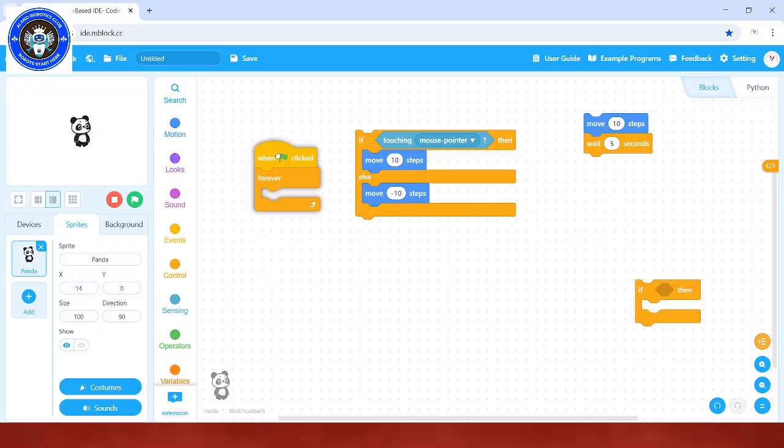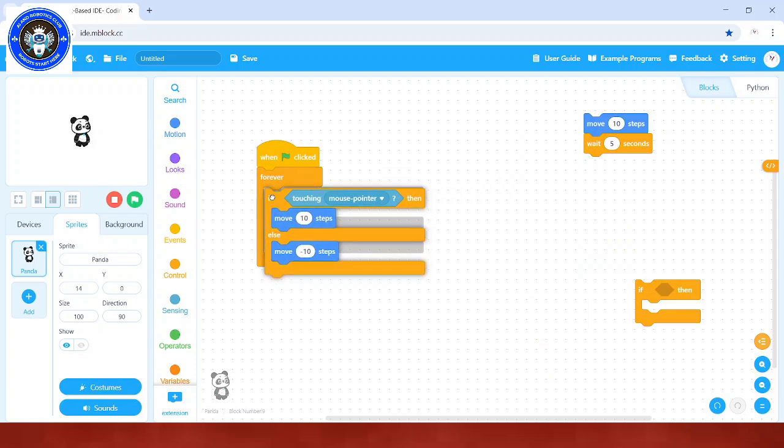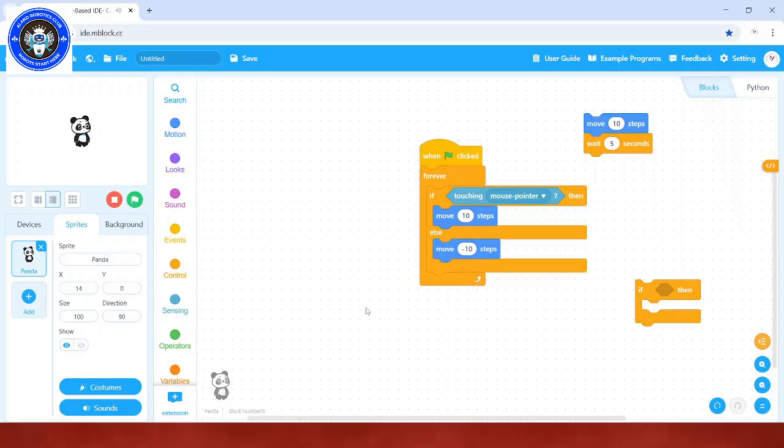Same way, we have to just get this one and drag it and put it in forever. It will just adjust by itself like a magnet. Let's start our game, and it is going back, and if I'm touching it, it is going forward. Okay, so I have to keep my mouse on it so it keeps on going forward, otherwise it is going to go back always. So that's how the if then else statement works.